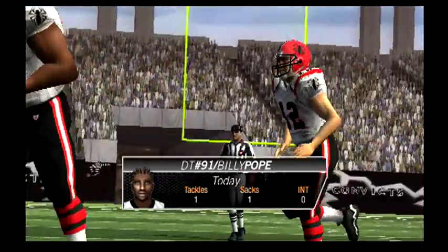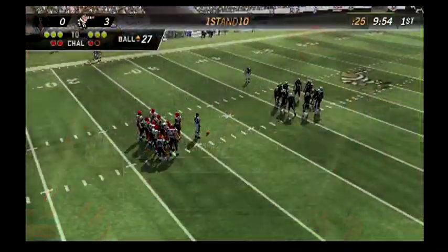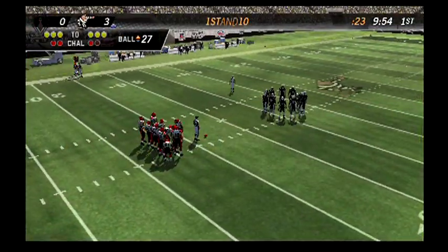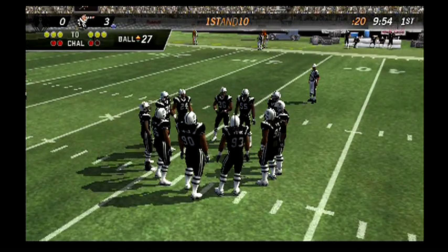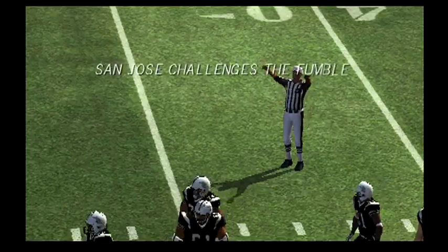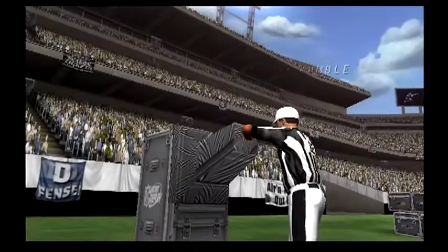He has to protect the ball when he's back there. He has to bring it down and cover it up with two hands when he's about to take a hit. Ball on the 27-yard line.